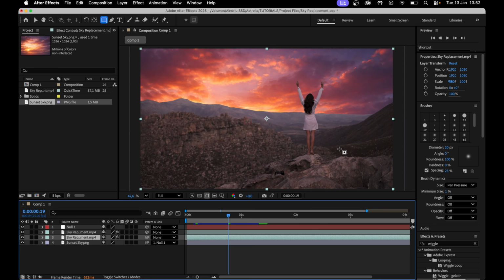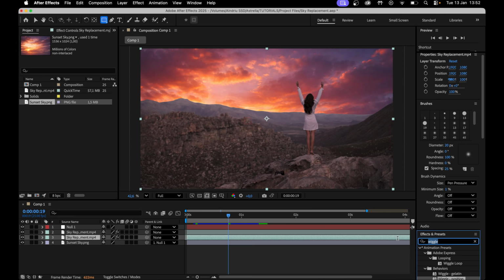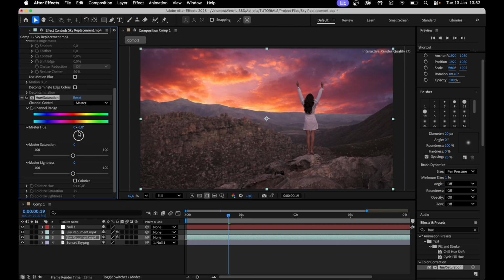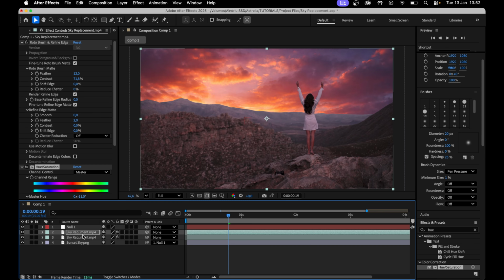I want the foreground to match the background a bit better, so we're going to go to Hue and Saturation, apply that to the cliffs, and then twist the hue till it's a bit more orangey and increase the saturation a tiny bit. And then just copy and paste that on the woman as well, our subject.